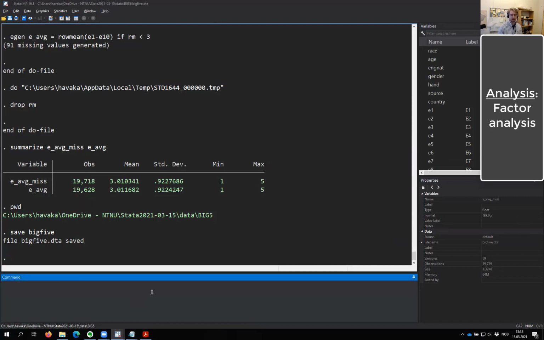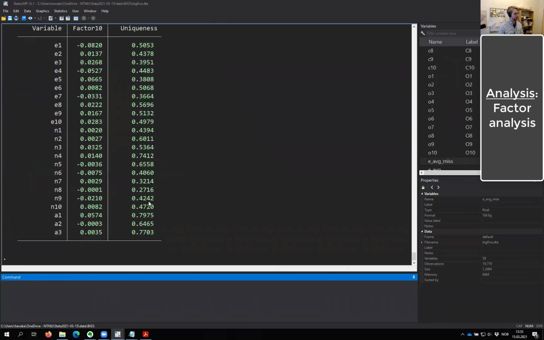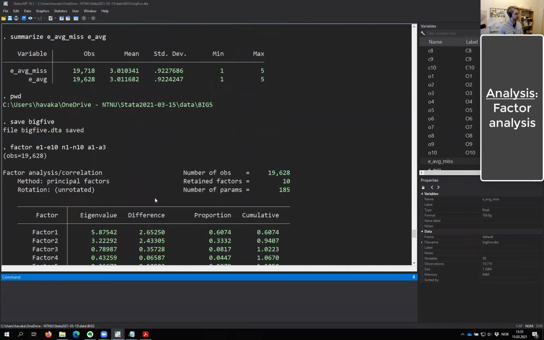Let's start with factor analysis, because we have this very good data set here, which is nice to do factor analysis on. So I'm going to do a factor analysis, and the command is as simple as you could expect. It's simply factor. And I'm not going to bother with all these items. I'm just going to do E1 to E10 and N1 to N10 and also A1 to A3. So I'm not going to do O and C. And we run it, and we get a big output here.